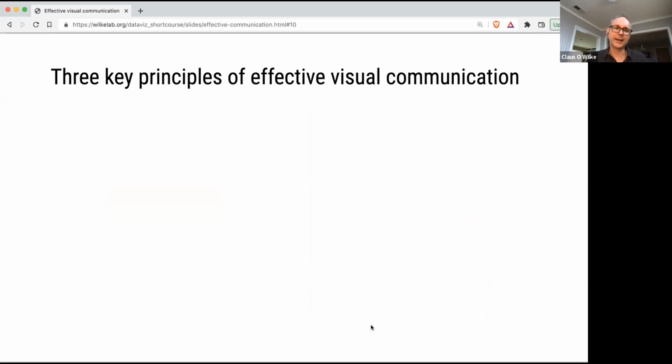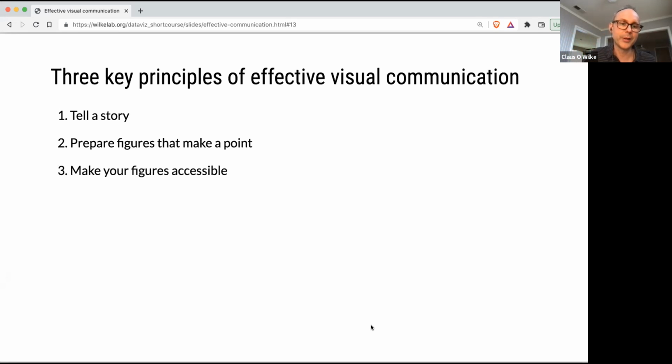Okay, so with that introduction, today I want to talk about 3 key principles of effective visual communication. And the first one is going to be tell a story. That's actually bigger than just visual communication. That's any communication. So that will also apply to writing papers and any other form, giving presentations in a talk. All of these things will be covered, basically. Then prepare figures that make a point. And the last one is going to be make your figures accessible.